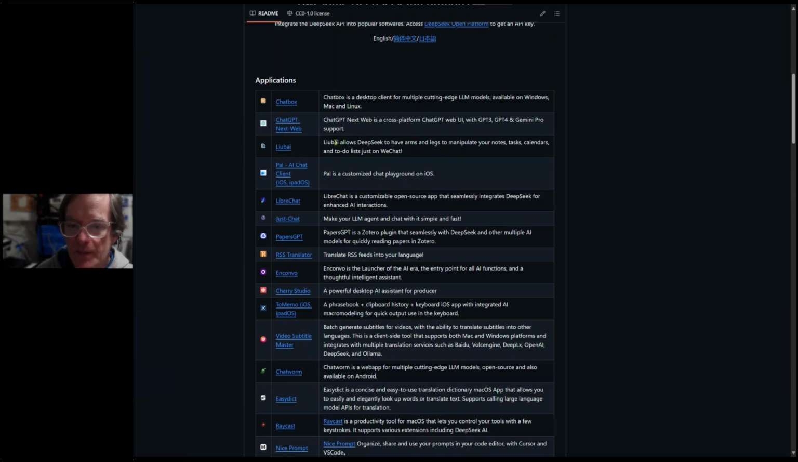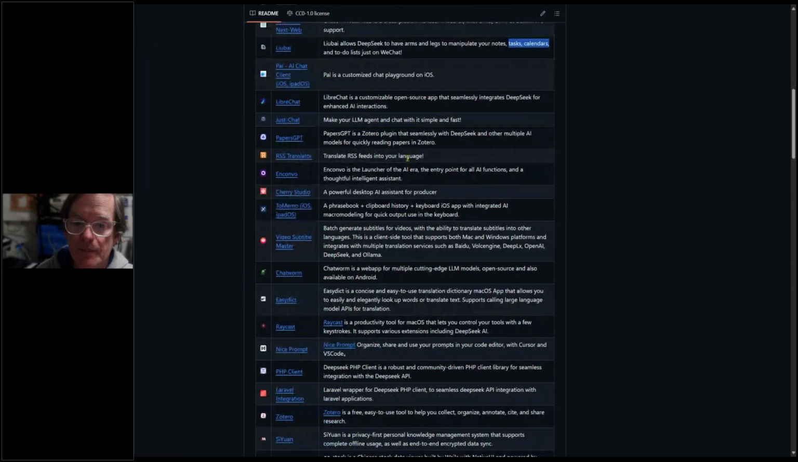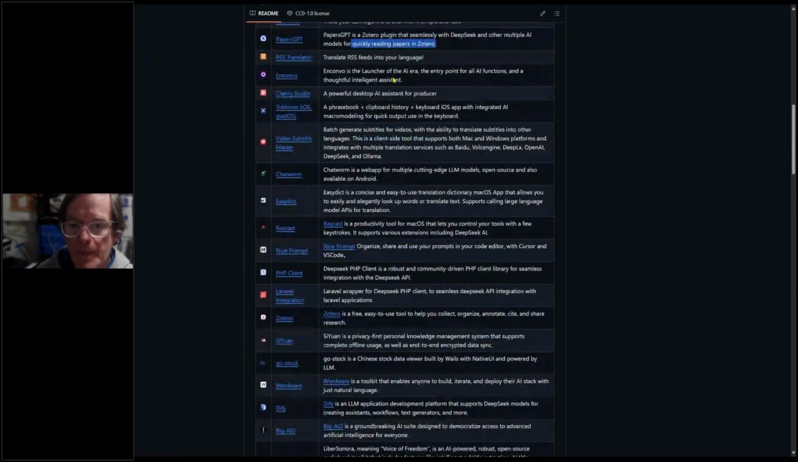But here's one that's a little different. This lets DeepSeek manipulate your notes, tasks, calendars, and to-do list. Oh, just like on WeChat. That's given quite a lot of power to DeepSeek. Knows everything about what you're doing. Interesting. Quickly reading papers. So this is probably a paper summarization. This is cool. A translator. Translate RSS feeds into your language. Might take a look at that.